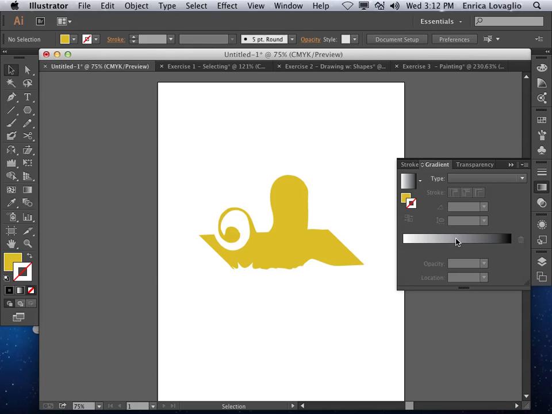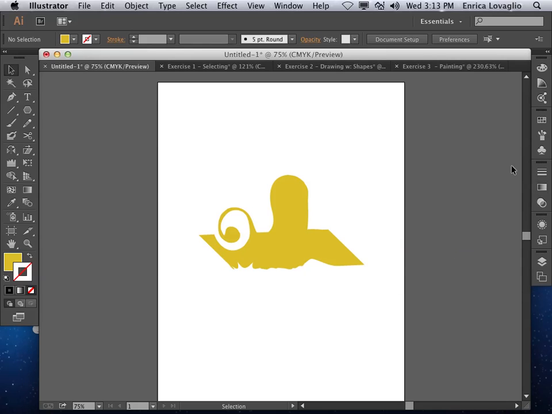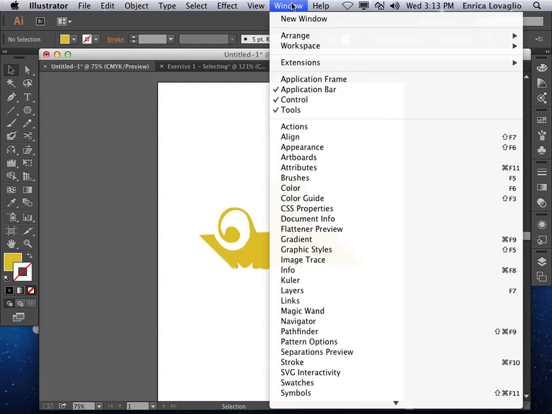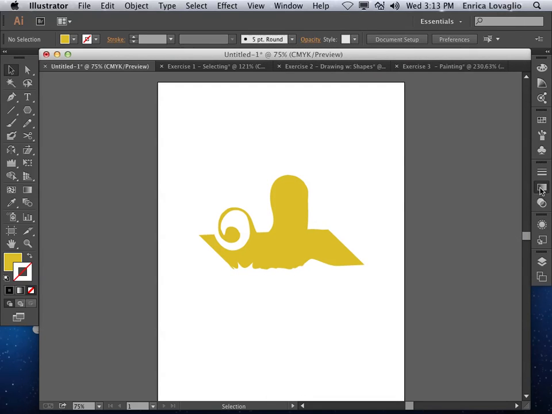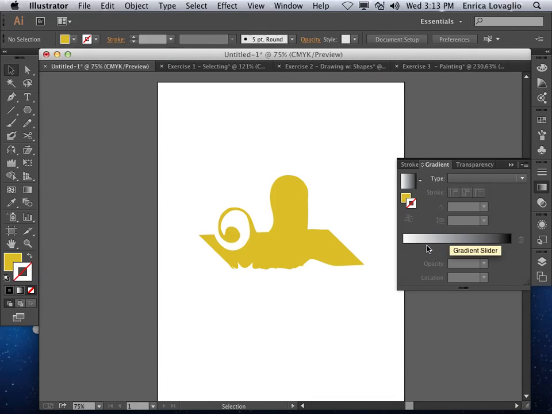So how do I actually add colors to this slider so that I actually create a gradient with colors? You click right underneath this gradient bar. By the way, this is the gradient palette right here. If you don't see it, go under Window, Gradients right here, right? So I'm going to go into that gradient palette, and I'm going to click right below my gradient bar. So I'm going to click right here.